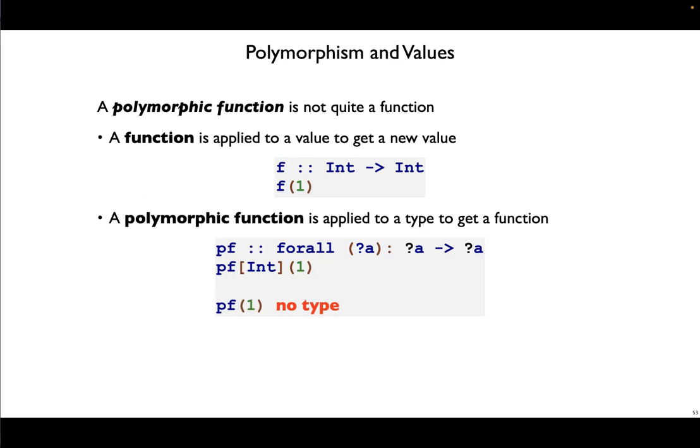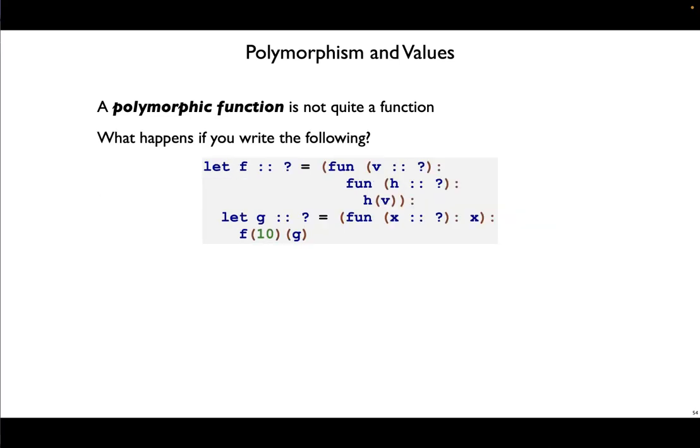So whereas a function can be applied directly to a value, a polymorphic function has to be applied to a type first, and then it can be applied to a value. This distinction is important when we look more at type inference. For example, here's a function f which is looking for two arguments, first a value v and then a function h, and then it applies that value to the function. G down below is another function, and we use that to make a call to f. So we apply f first to the int 10 and then to the function g.